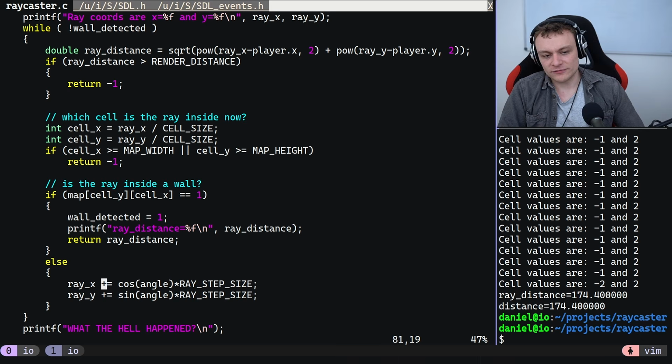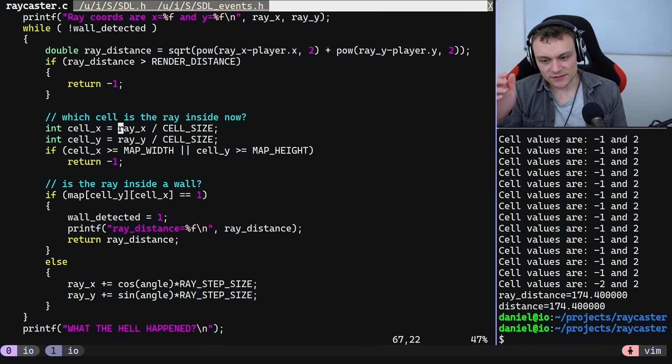Where's the negative value coming from? I don't get it. This is impossible. Ray x divided by cell size yields a negative value.